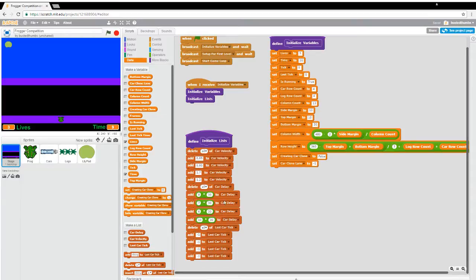The other thing which we realized was that we had just kind of typed some random numbers into the car delay. What is the car delay? The car delay is the number of ticks in between each car in the row, in a particular lane.